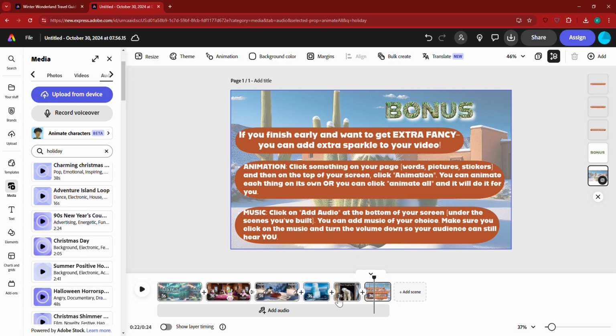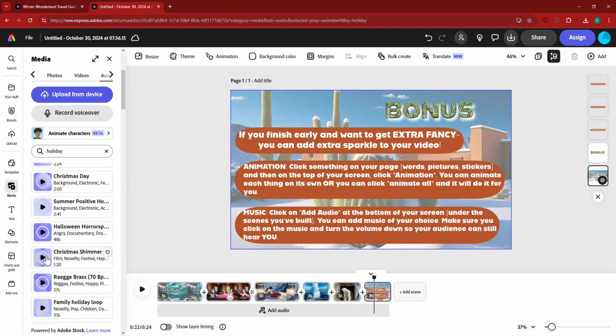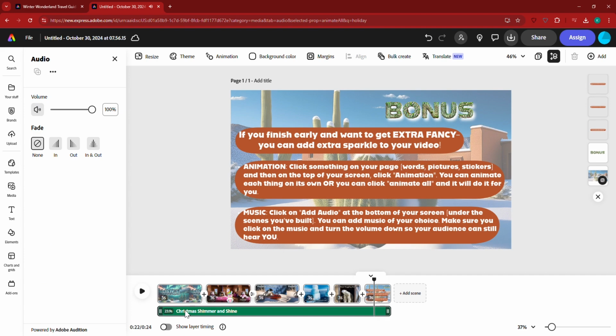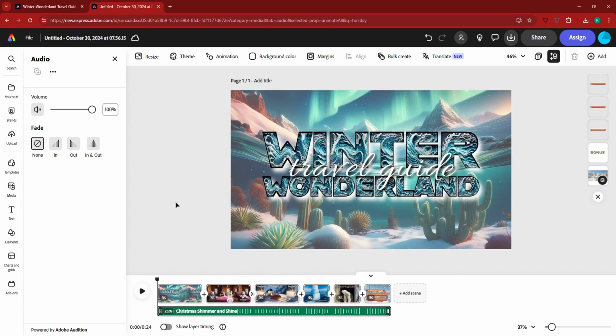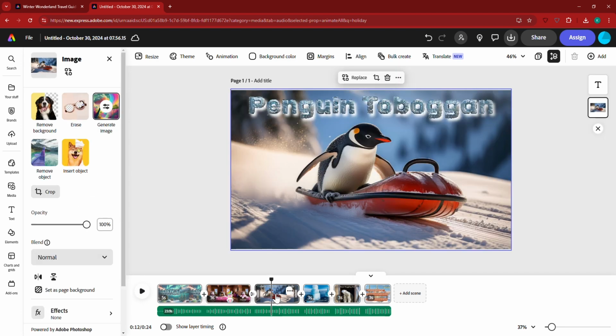You'll see these different timestamps, so you're going to want to pick something similar to the length of your video. I'm going to pick one of these, use the preview button. And if I like it, I can just drag it straight down. Now I can bring that black bar back to the front and I can preview it here, but I want to show you one more really cool feature.